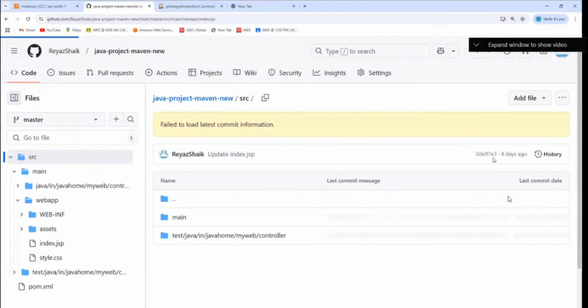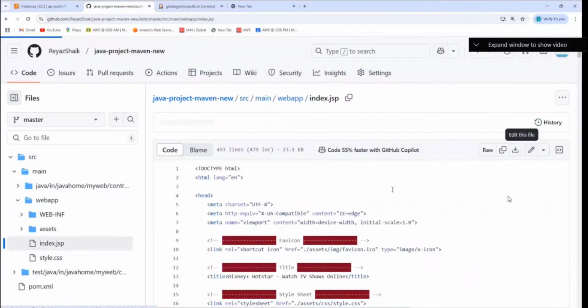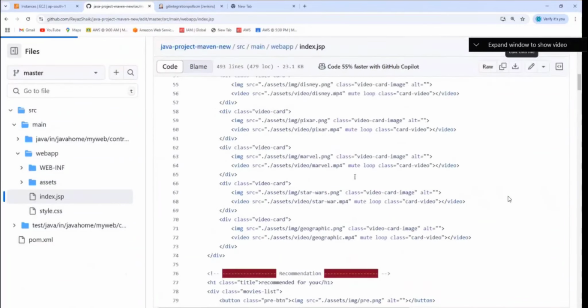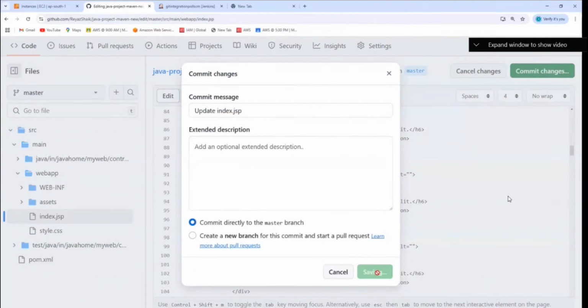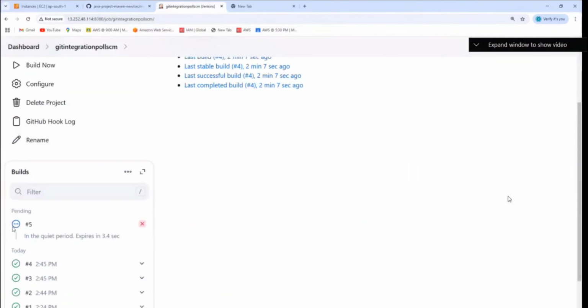Index.html. Okay, here you see edit. I'm modifying some file here, putting in something, like hello. Commit changes. I committed the changes. Now what will happen here? Do you see?